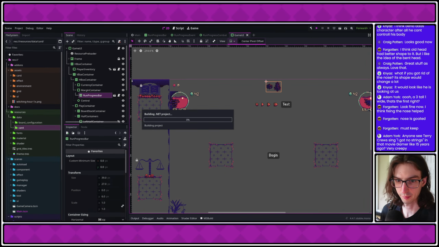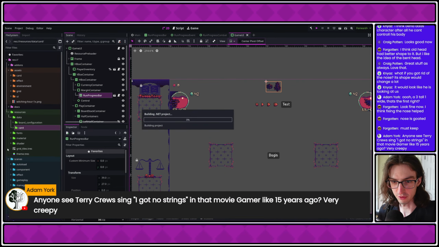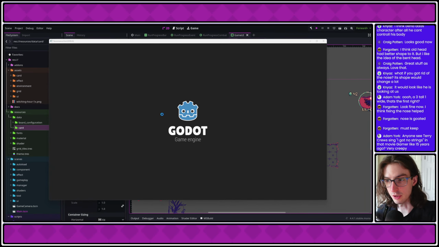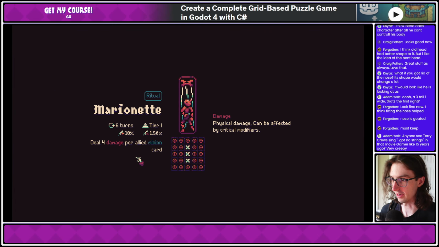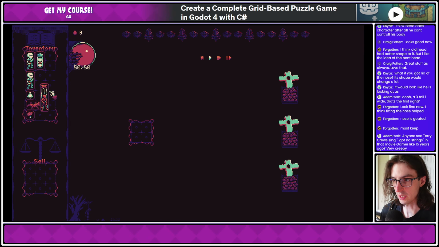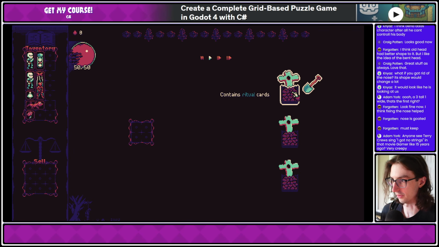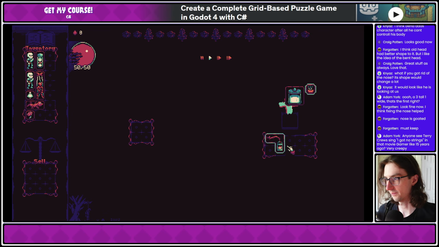Let's go. Anyone see Terry Crews saying, I got no strings in the movie Gamer like 15 years ago? Very creepy. I don't know what you're talking about. Okay, so here's our marionette. Looks pretty good. Deal 4 damage per allied minion card. Sweet. Oh, my board isn't big enough though. So let's see if this works.